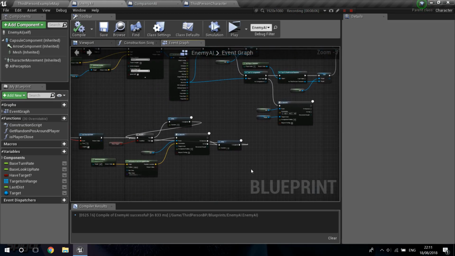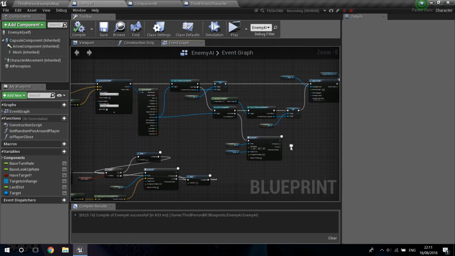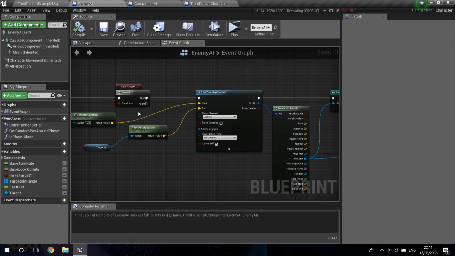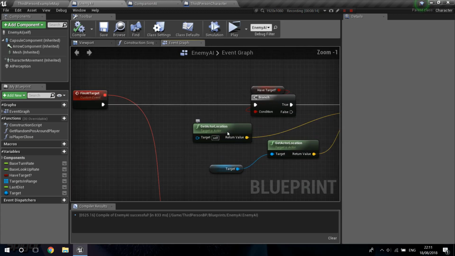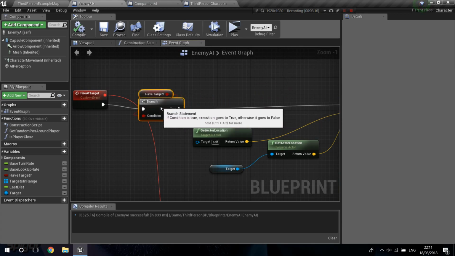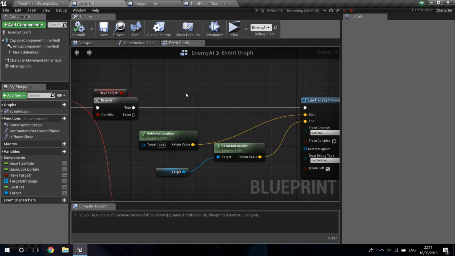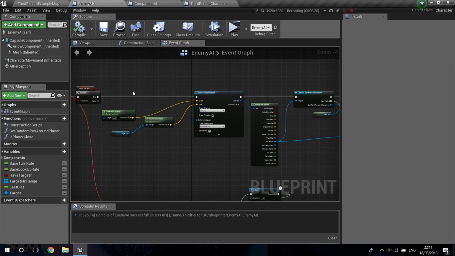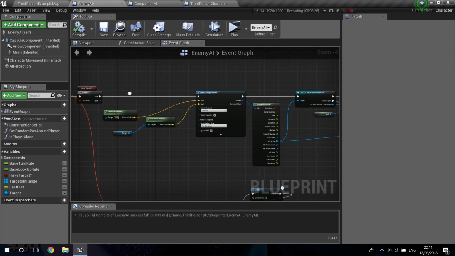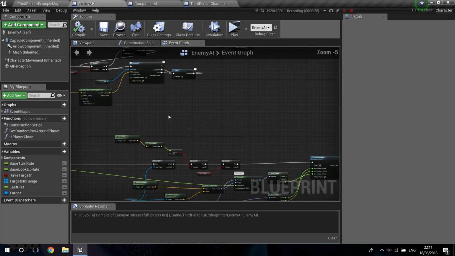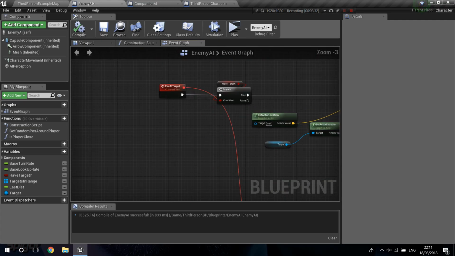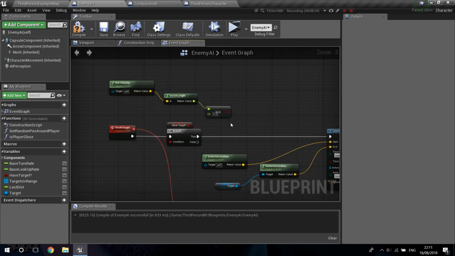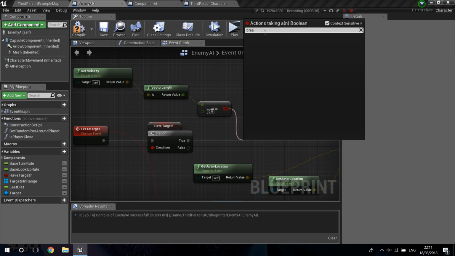So let's just check over here. So if they do have a target, I'm probably gonna do the same check. So if they're moving, I'm not gonna make them shoot. Actually, that probably doesn't work. Maybe we can just try it. So let's just go back over here. I'm just going to copy this, Control C and Control V. And if this is equal to 0, I'm going to do a branch.